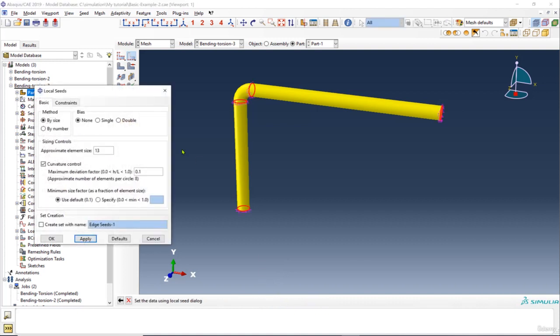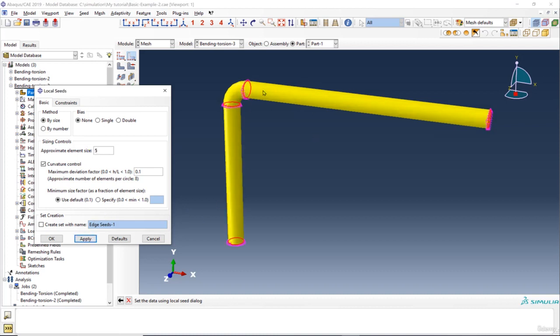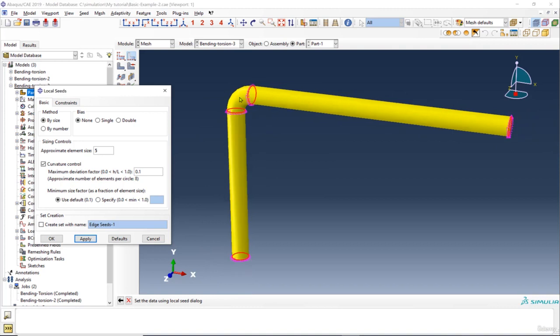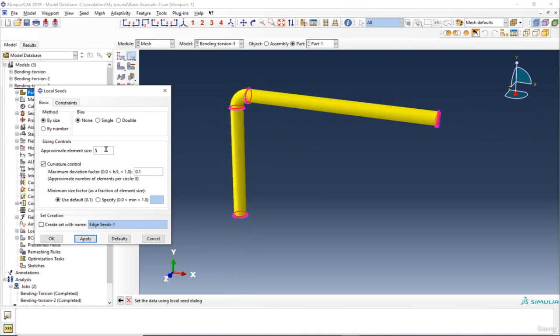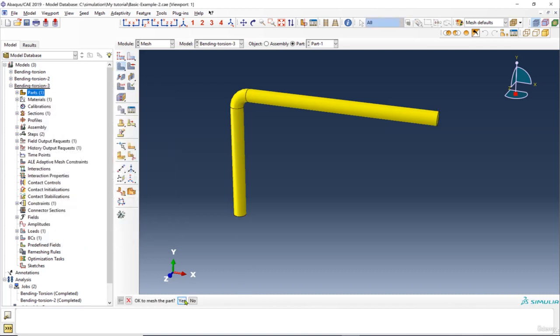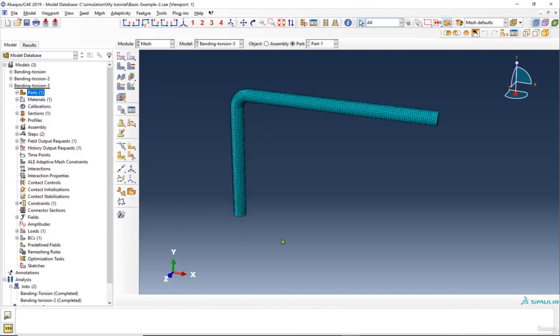Let's see, if I say apply, 13 is quite coarse, let's say 5, see what will happen. 5 is okay, but if you're using an educational version, maybe you can apply a little bit coarser mesh because you're limited with the number of nodes. So assign this one, say yes. So this is the mesh, and we are done with the mesh section.